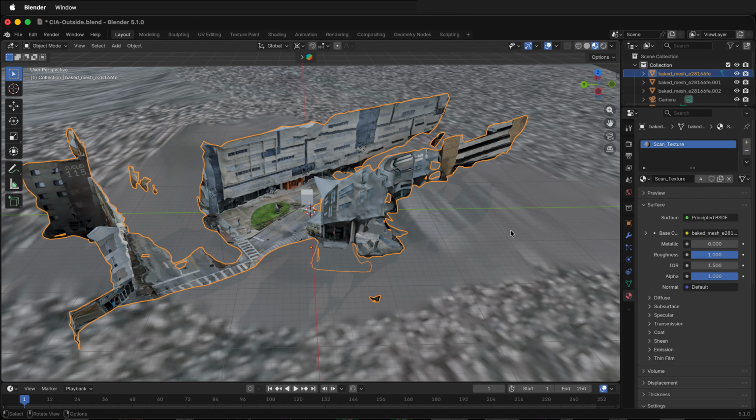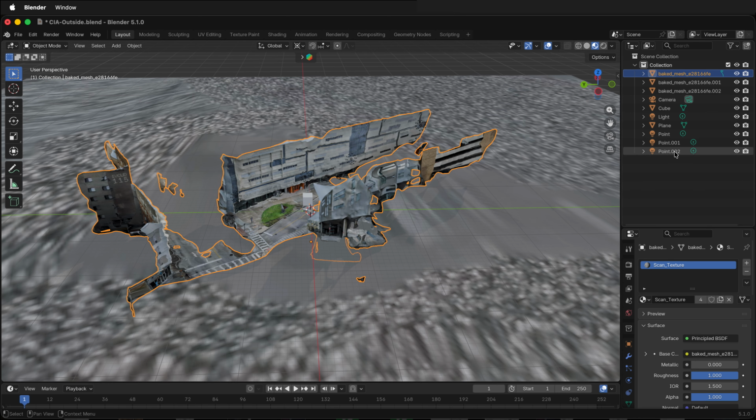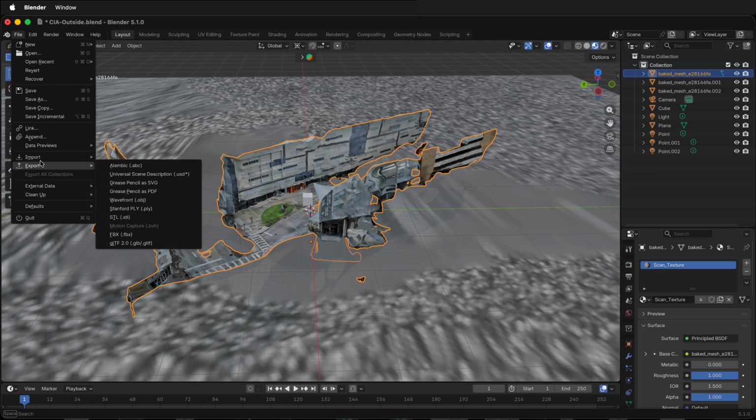I have everything here in my scene that I want to export. You can select the things that you want to export. Right now I also have some point lights and some meshes and a camera. So depending if you only want the meshes, you can just select what you want or export everything. Then go to File, Universal Scene Description, USD.